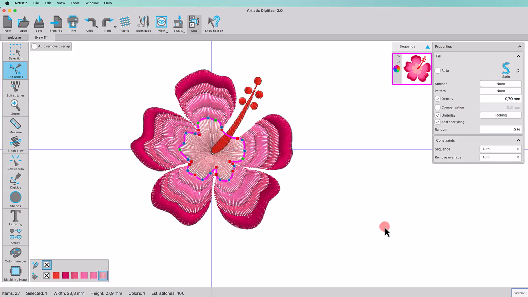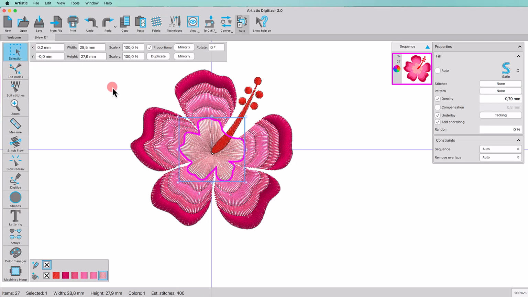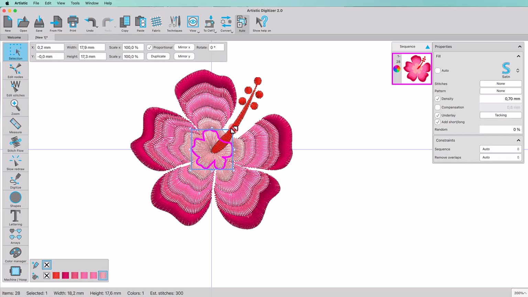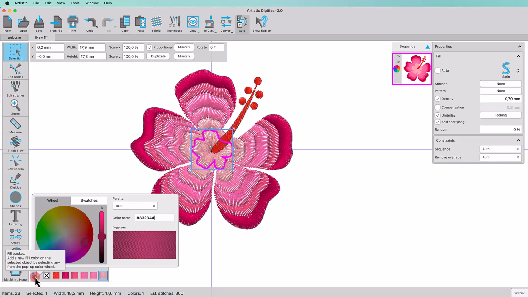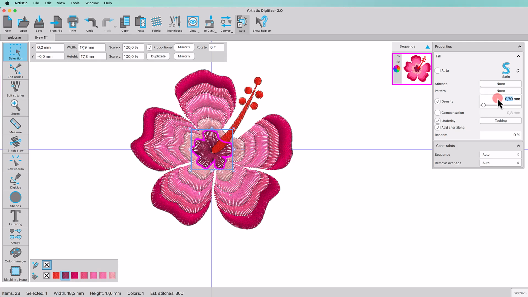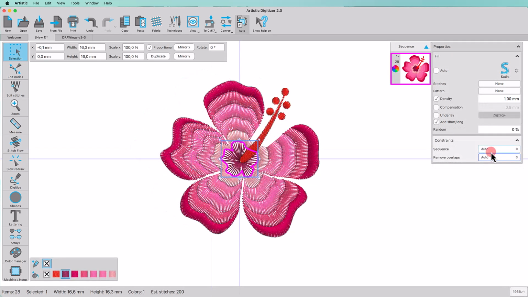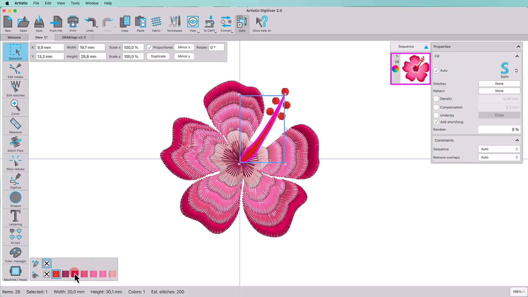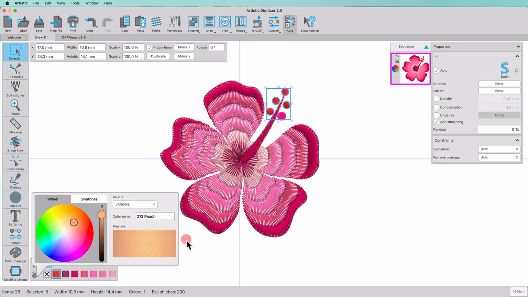To create some kind of shadow at the base of the flower stigma, we need to create a duplicate of this shape. Scale down, holding the Shift key pressed to keep the same center, and use a darker color. Set the density to 1 mm. Also, we need to set the remove overlaps to never, as we want this center part to come on top of the other. That's it for the petals. You may change the color of the stigma and the pollen grains as you like to match your preferred color palette.